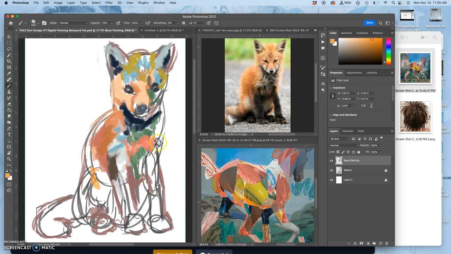I like this artist technique of kind of doing segments. Might be a fun thing to try with digital. But right now I'm just blocking in the shapes. You can steal colors from yourself. You can even make a little palette off to the side here of colors you want to be sure you use. You can even blend them with each other a little bit. I do this all on the base paint layer.